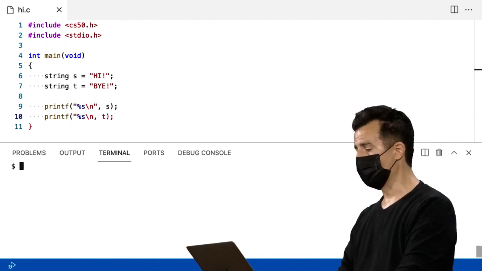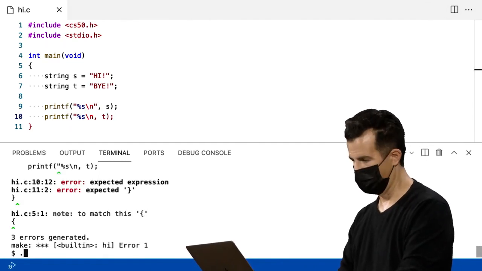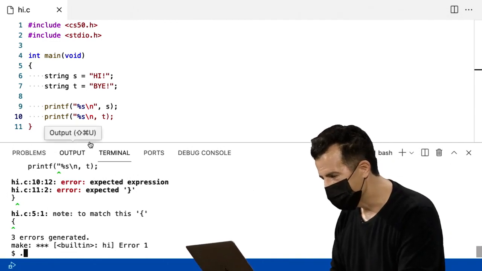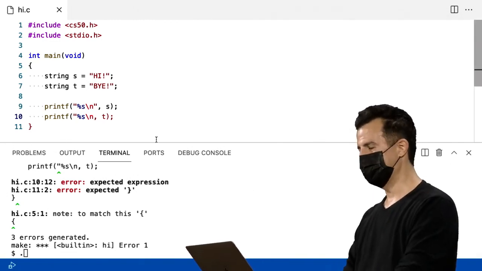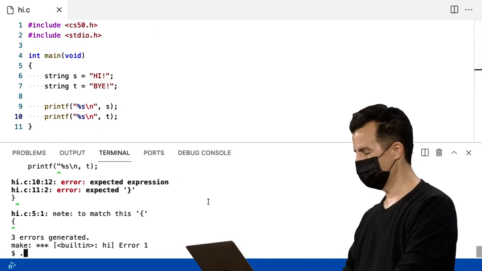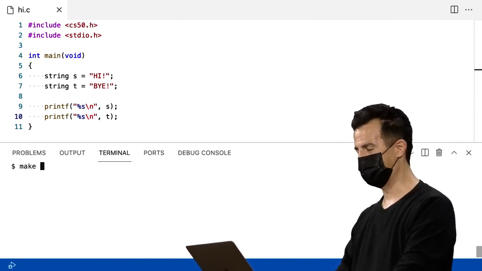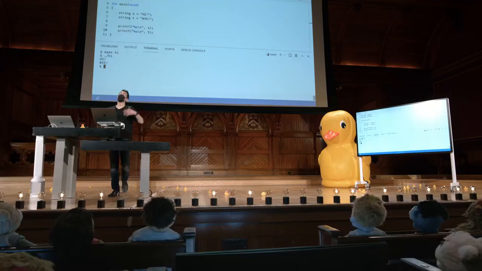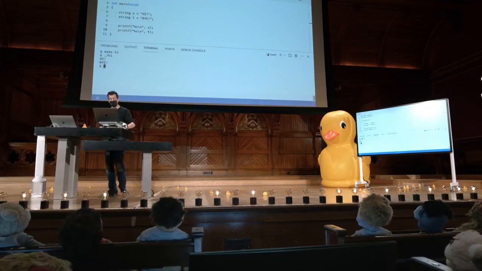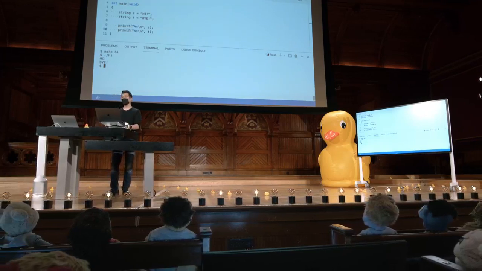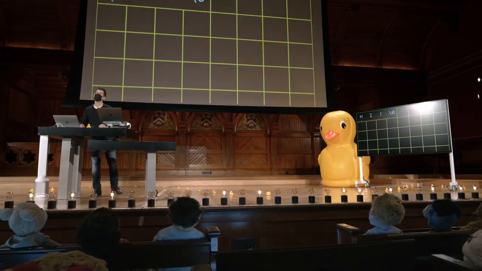Let me just recompile this program. And obviously, this is what happens when I go too fast. All right, third mistake today. Close quote, as I was missing. make hi. Fourth mistake today. make hi, ./hi. OK, voila. Now we have a program that's printing both "hi" and "bye", only so that we can consider what's going on in the computer's memory.